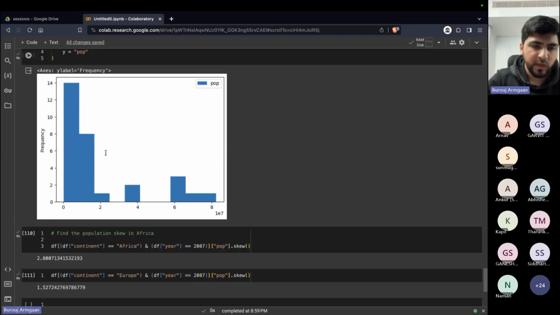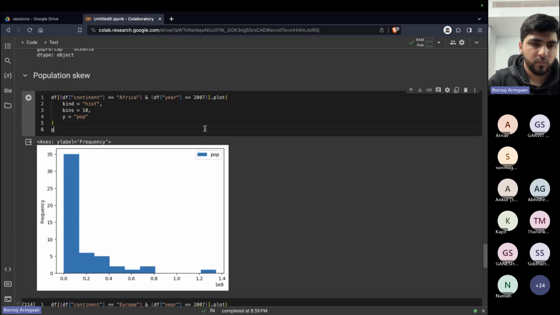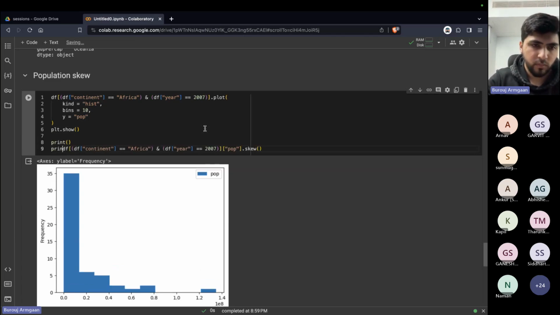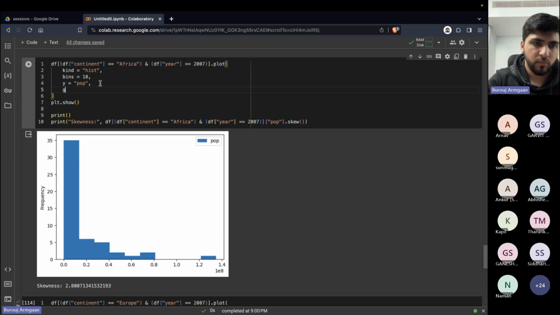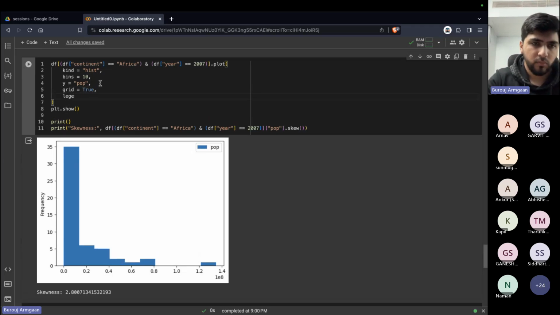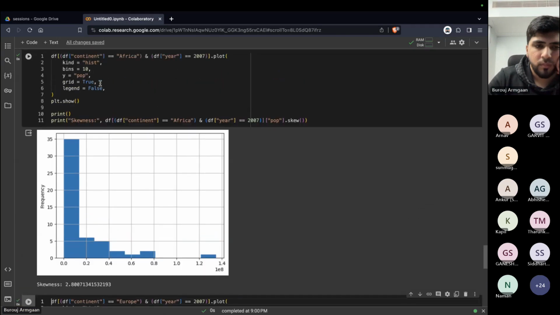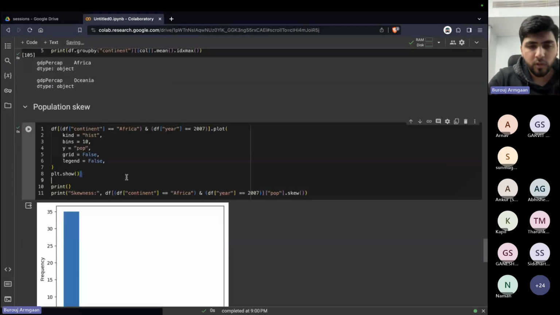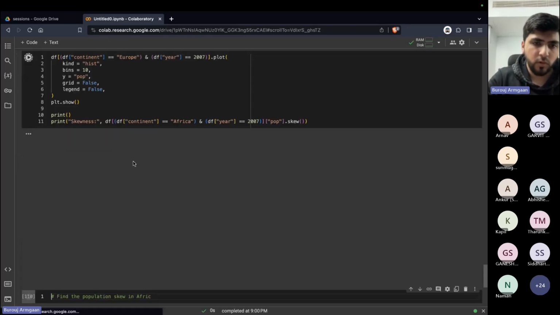So if we do it in the same cell, similarly, we can do it for Europe.